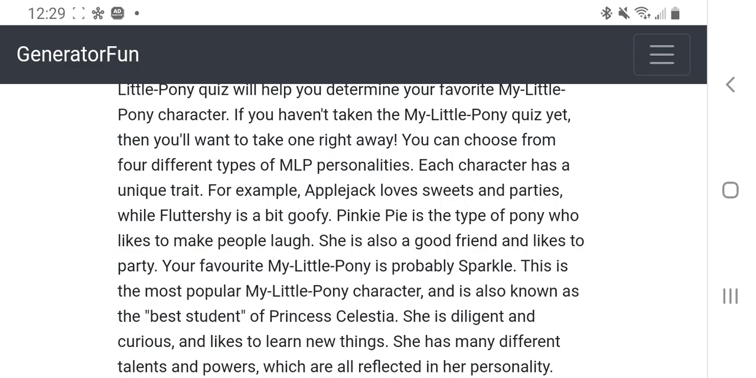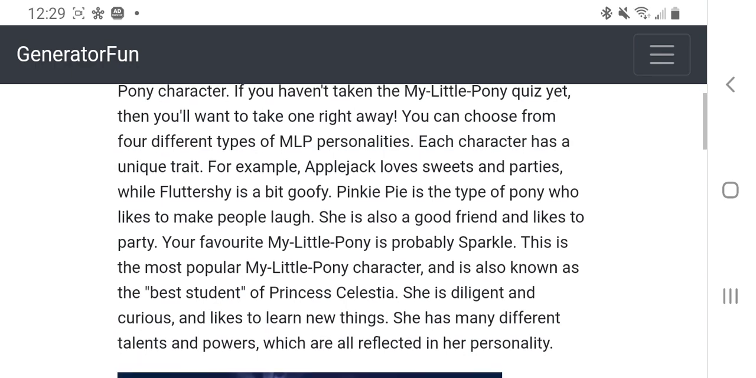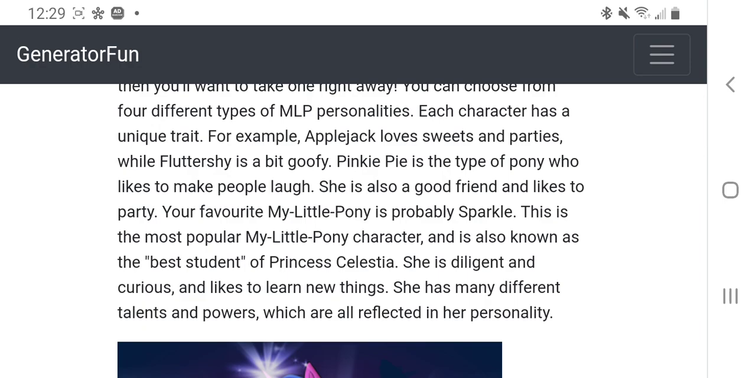Oh, she's a bit goofy. Pinkie Pie is the type of pony who likes to make people. It's ponies, not people. She is also a good friend and likes to party. Your favorite My Little Pony is probably Sparkle. Out of the main 6, actually, yes, it is Twilight Sparkle. You went into my brain to find that out, and I will now sue you for that.